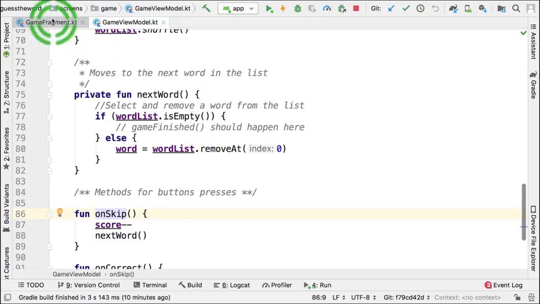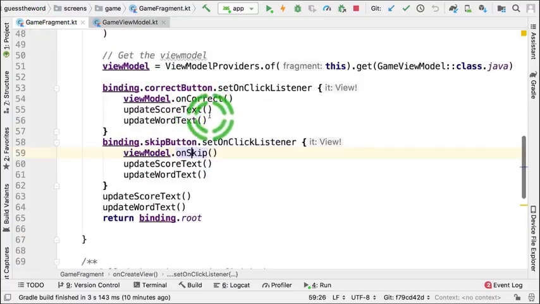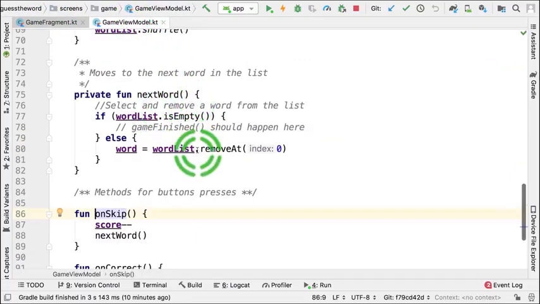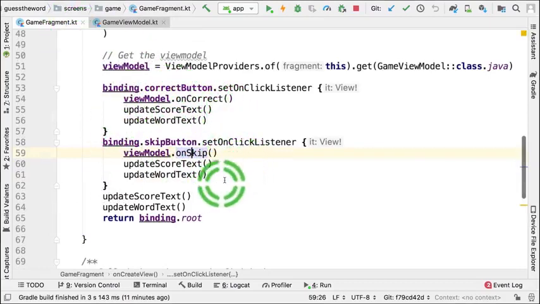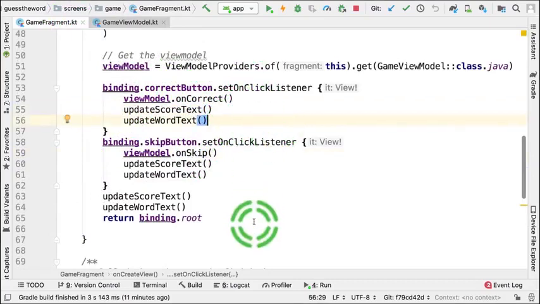And if newWord and updateScoreText and updateWordText were all in the same class, I could just have newWord call those methods. But because we've split up the functionality, we've created this situation where there's an implied but unenforced relationship between how these methods in the view model are implemented and what data they change, and then what must be called in the fragment to update the UI. I could easily forget to call updateScoreText or updateWordText in one of these situations. Preferably, we'd just like to be able to call these methods in the view model, and not worry about remembering to call these methods to update the view in the fragment.